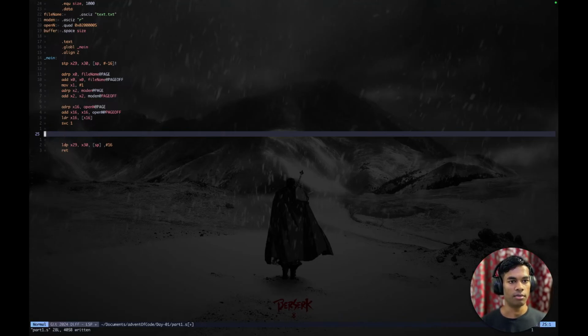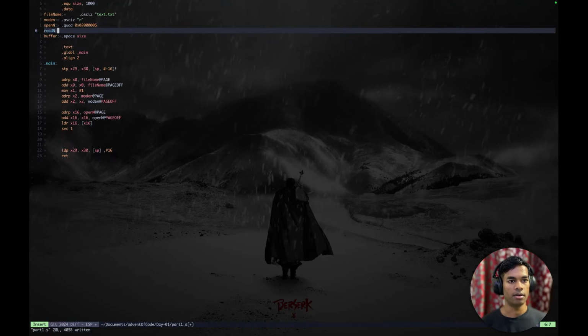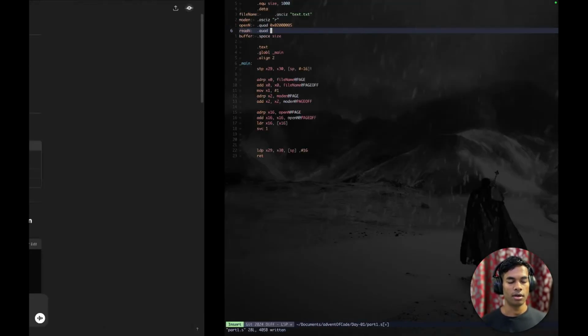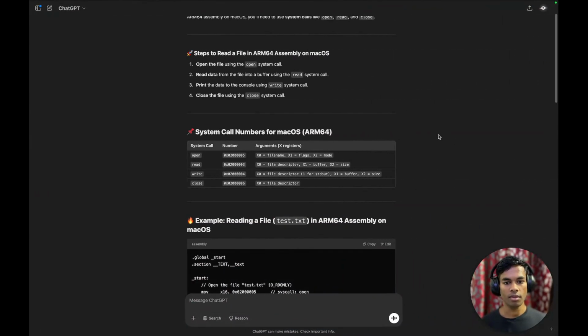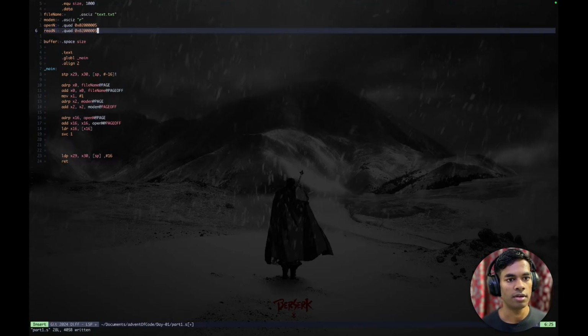And yes, also I will be needing read number that will be stored in a quad. And what is the read number? The last one was 5. This is 3. Copy that, paste it here. This is 3. Right.